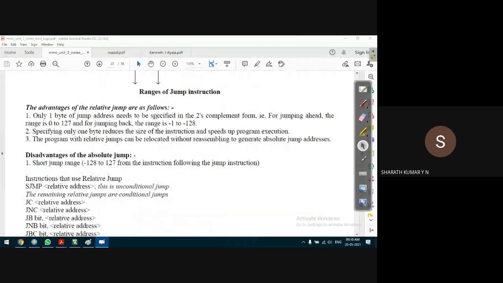So next type. What is the advantage of relative jumps? Only 1 byte of jump address needs to be specified in 2's complement form. That is, for jumping ahead, the range is 0 to 127, and for jumping back there is -1 to -128.